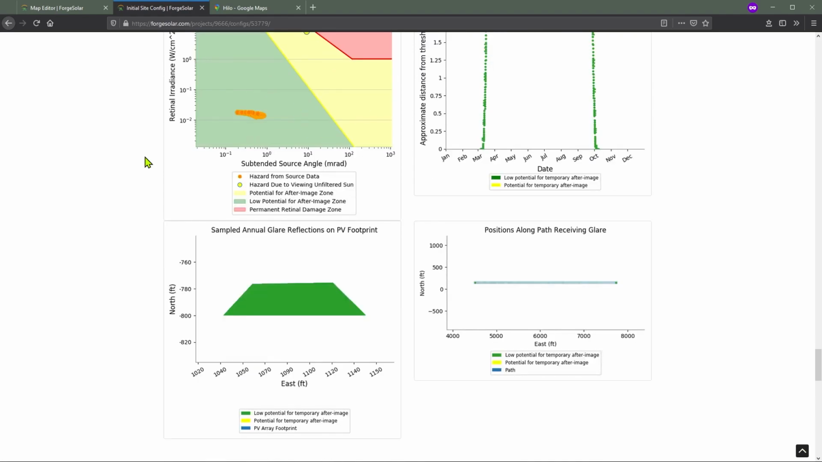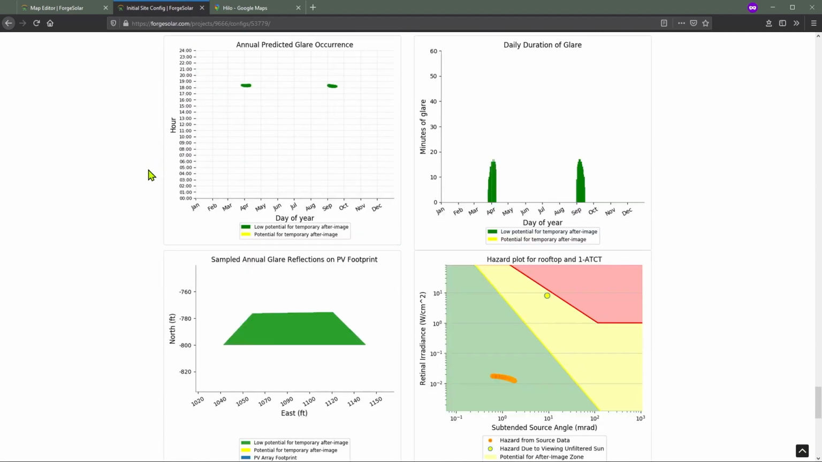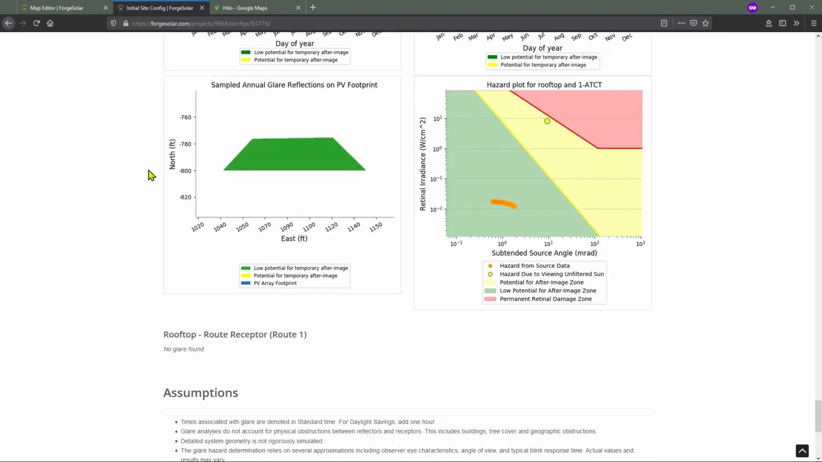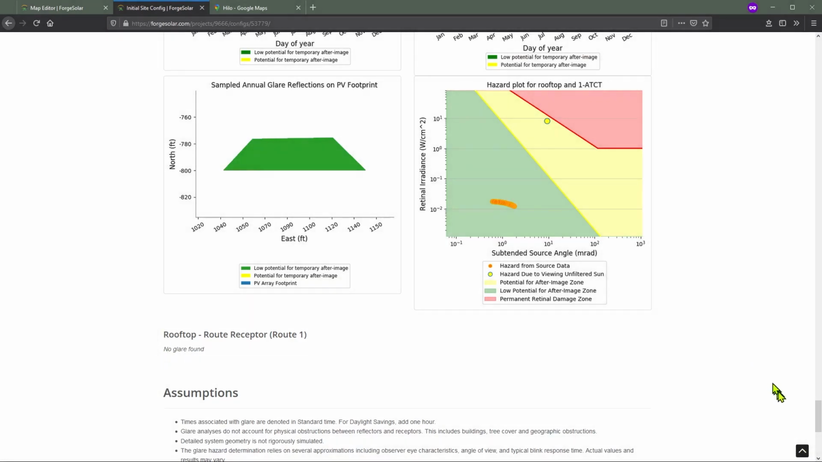Scrolling down, we have green glare for our flight paths. In many cases, green glare for a flight path is acceptable, so this could be okay. And for our tower, again, we have some evening glare. That could be problematic. For our PV arrays, in both cases, we found no glare expected for that nearby road.